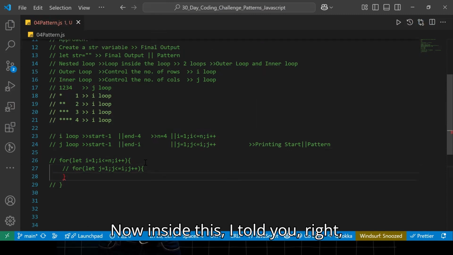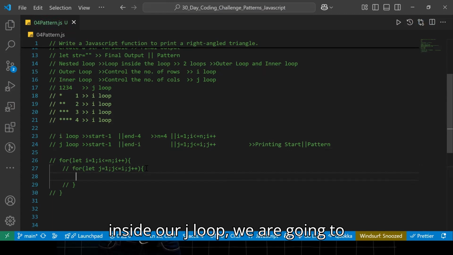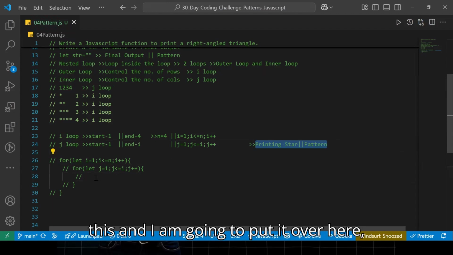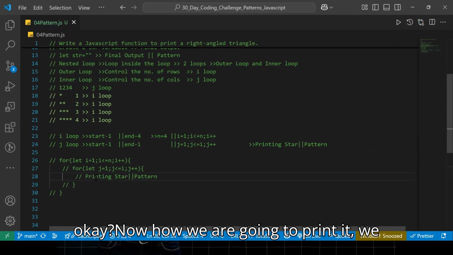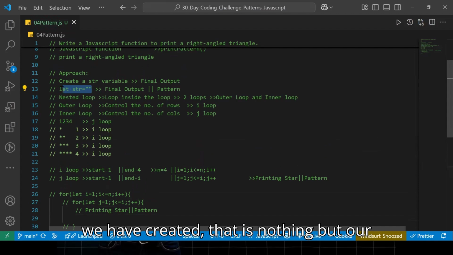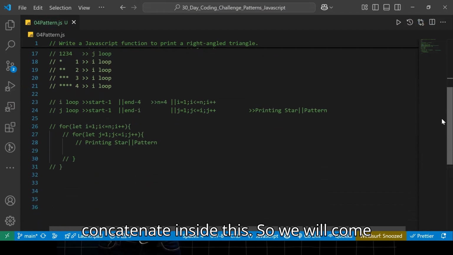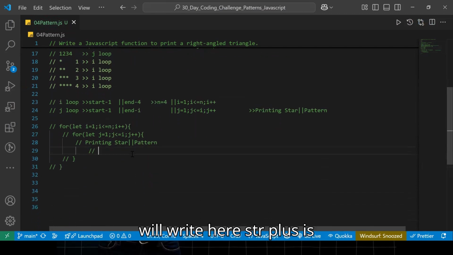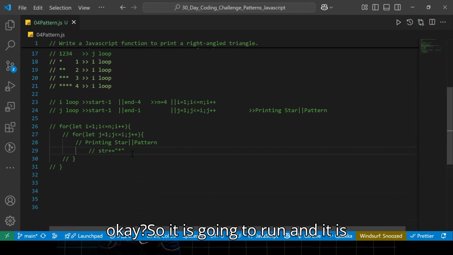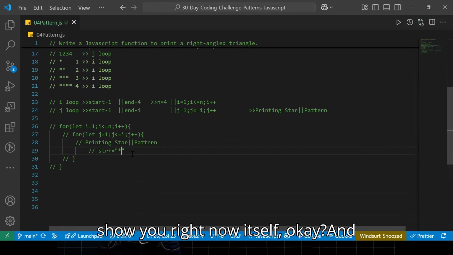Now, as I told you, inside our j loop we are going to print our final star, or we can say our final pattern. So I will take this and put it over here. Now how are we going to print it? We will take the help of the variable which we have created, that is our str. So we are going to concatenate inside this. We will write str plus equal to double quotes and our star. So it is going to run and print. This working I'll show you right now.